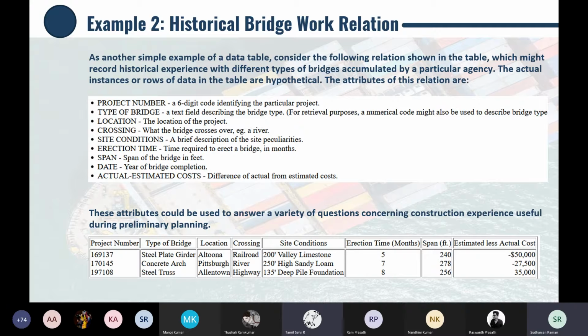The third query would be select from bridge work where type of bridge is equal to steel plate girder and location is equal to Pittsburgh. This will yield a criteria where the type of bridge is steel plate girder and the location is Pittsburgh. The last query would be select from bridge work where span is less than 300 and span is greater than 200 and estimated cost is less than 1 lakh. This will yield the criteria where the span is between 200 and 300 and where the estimated cost is less than 1 lakh.